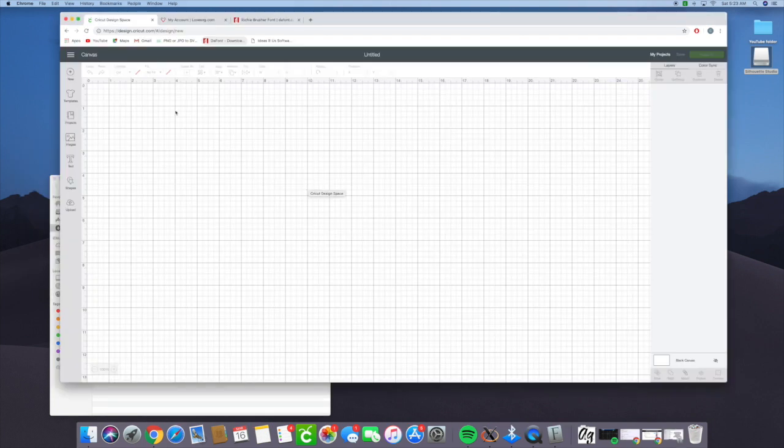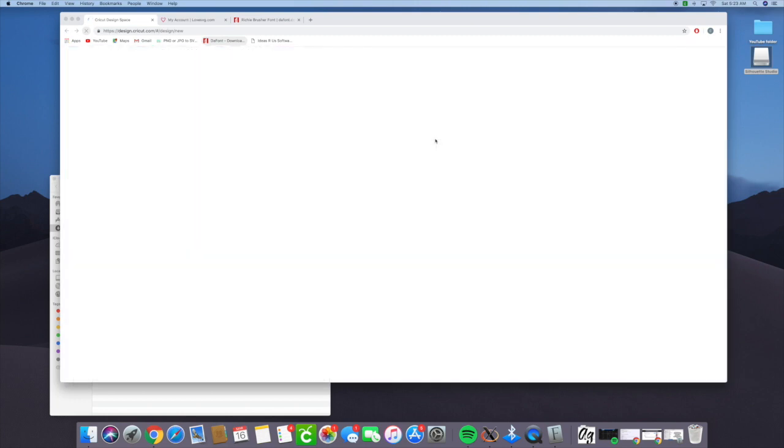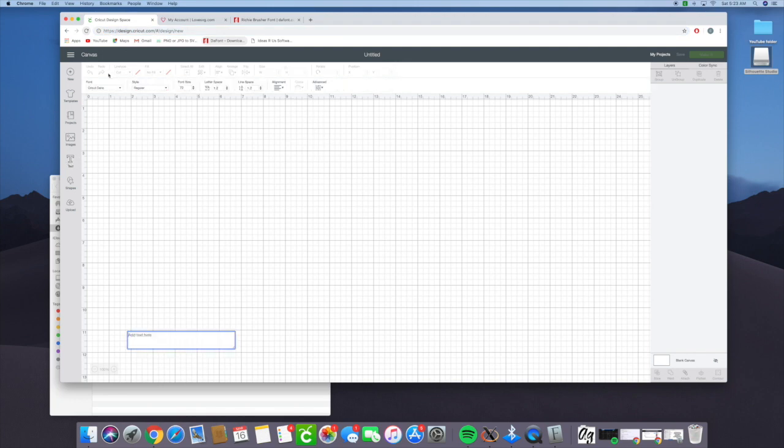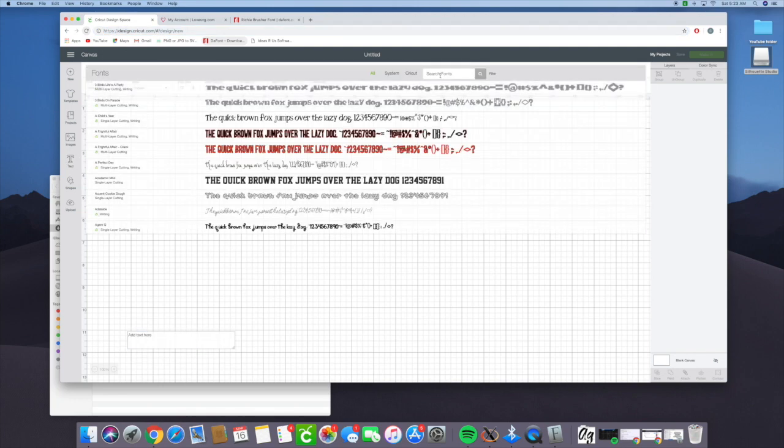But you have to refresh Cricut Design Space. You have to reload it in order for it to show up with the Richie Brusher font. So once it reloads, we're going to go ahead and look for it. And we're going to go ahead and text, and it's called Richie Brusher. So we're going to go ahead and search for it up here.